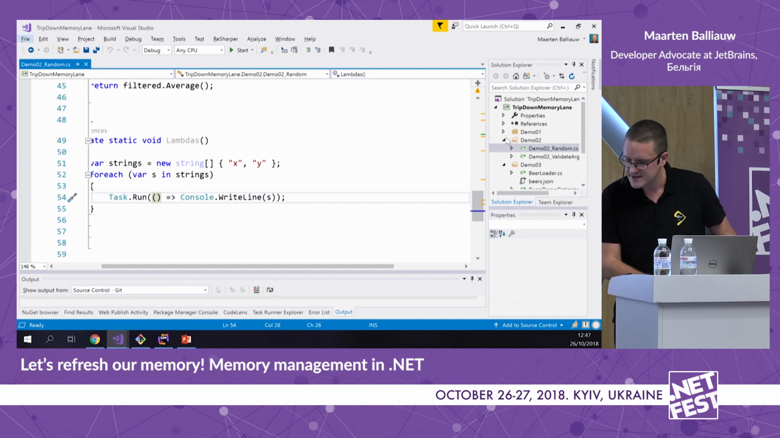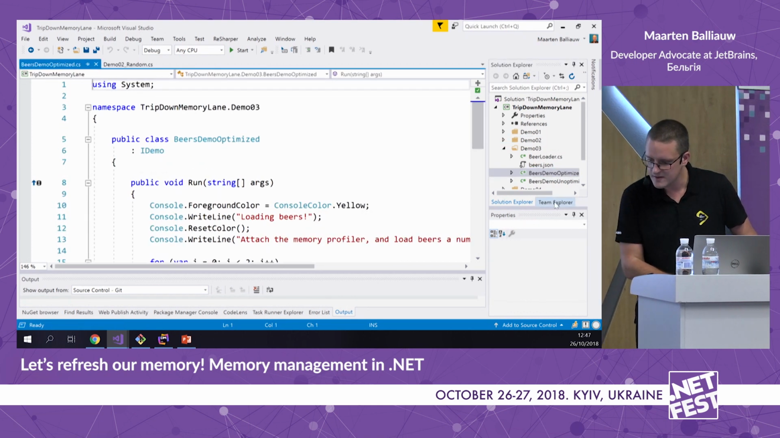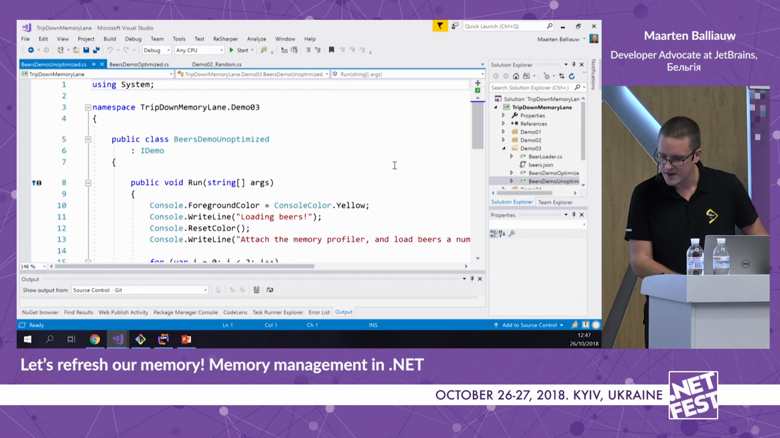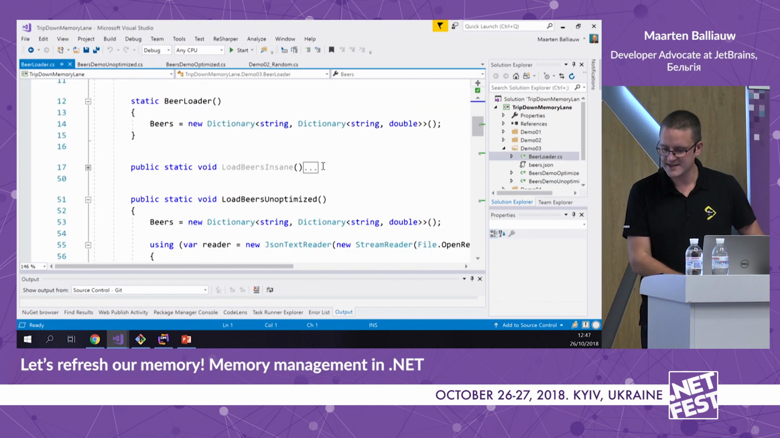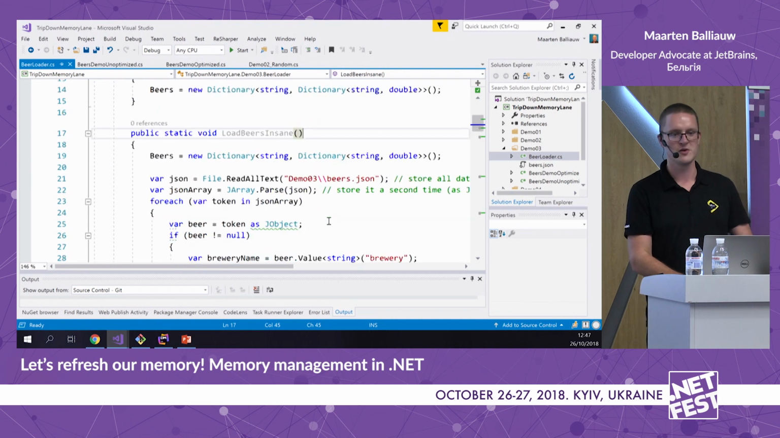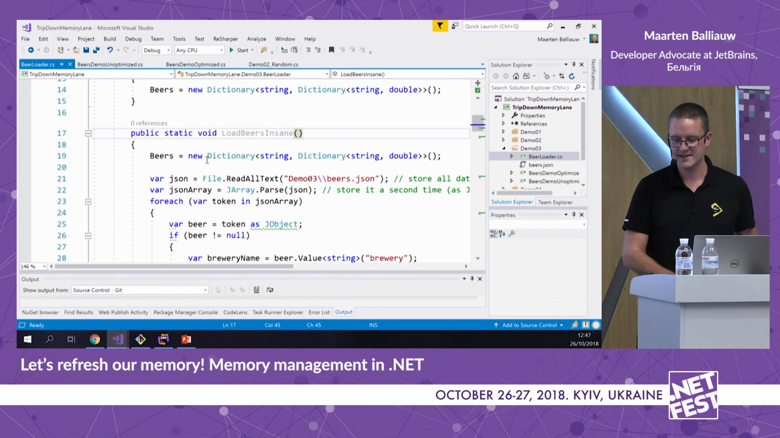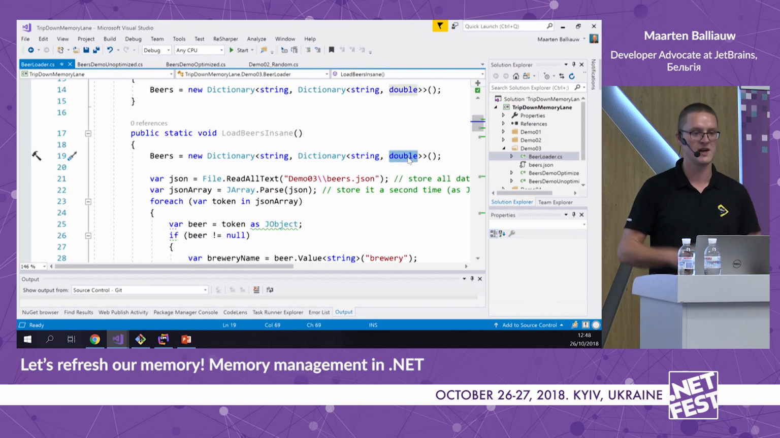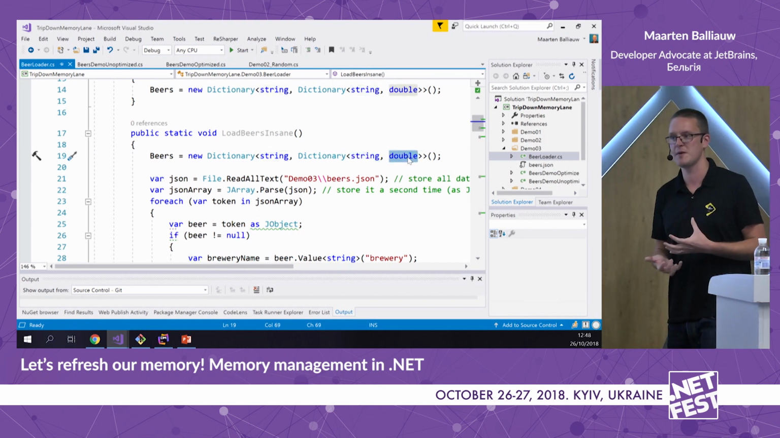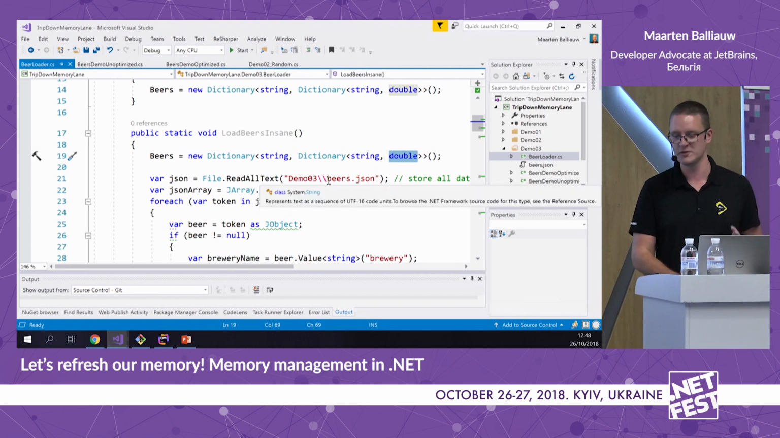If we look at our unoptimized version, yes. So we will see that I created an insane version of loading all these beers into memory. Basically, what I want to have in my application is a dictionary of beers where for every brewery, I store the beers and their rating so that I can reuse this at a later point in time in my application. So what I do here is really insane, don't do this.